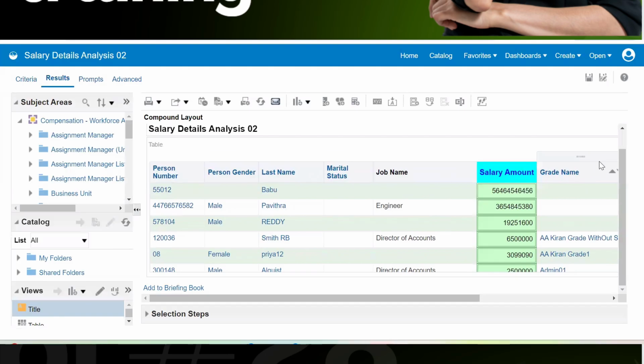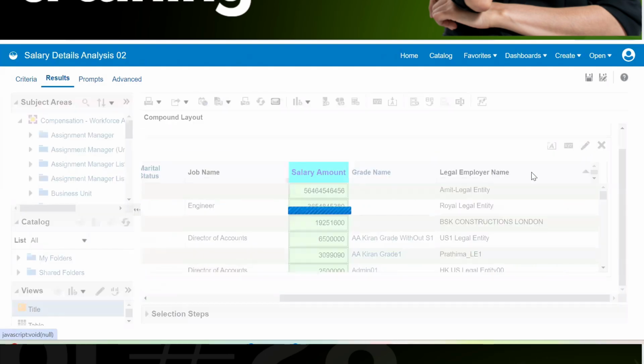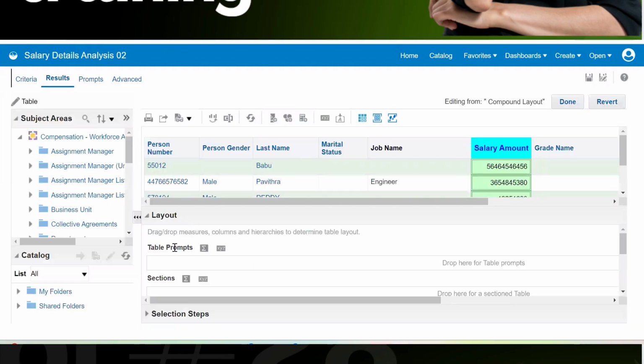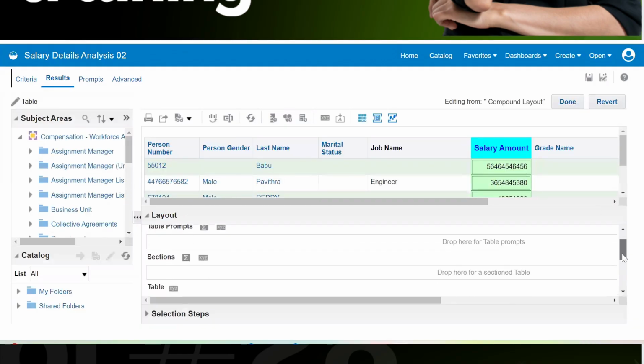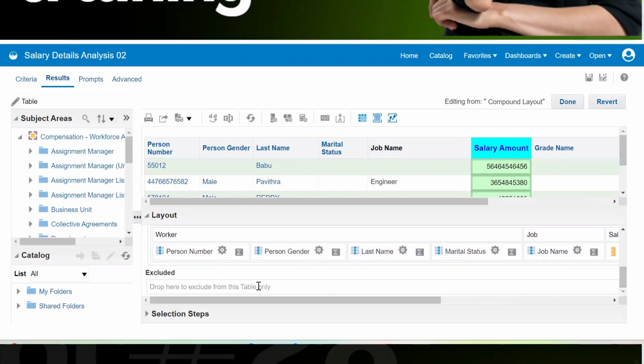So in the table properties, if you added this table, as we have understood about the layouts, that is a table prompt and the section and the selected table columns. In addition to that, we have exclude columns as well. I don't want to show the gender. It is part of my analysis. I have selected this, but I don't want to display this.